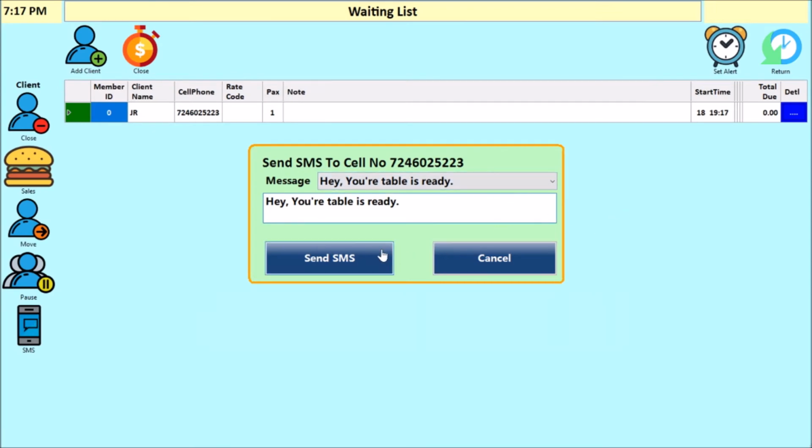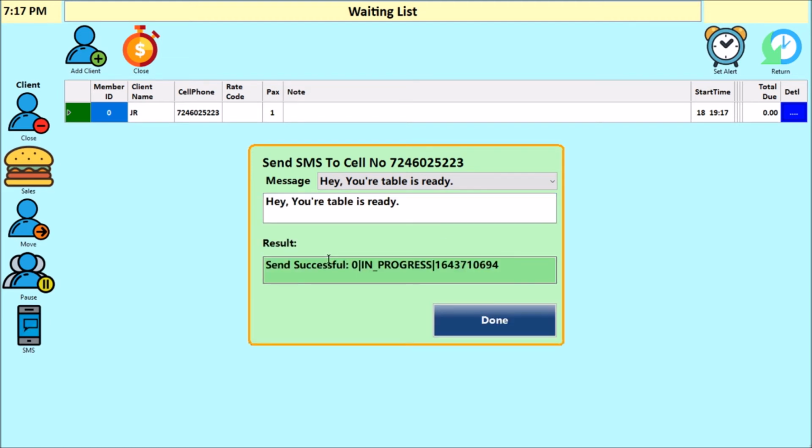And at this point here, I'm going to click send SMS, but I do want to say that these are all customizable and can be changed to whatever you want at any time. Alright, click send SMS, and the text just got received.